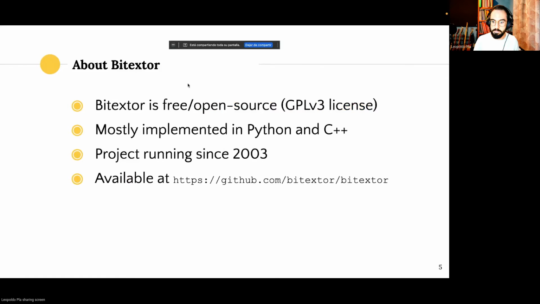So Bitextor is free open source, GPL v3 licensed. It's mostly implemented in Python and C++, but there are also tools written in Golang, Java, Perl. There are many languages involved there because there are so many small tools that were originally written in those languages. It's been running since 2009, so a long run right now. And it's available on GitHub. There's the link in case anyone wants to start forking and taking a look.